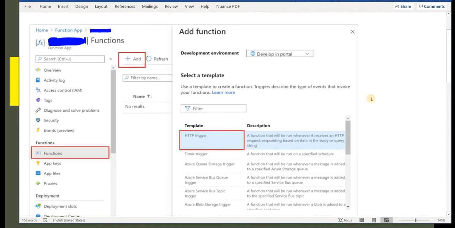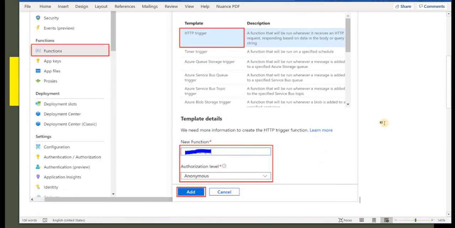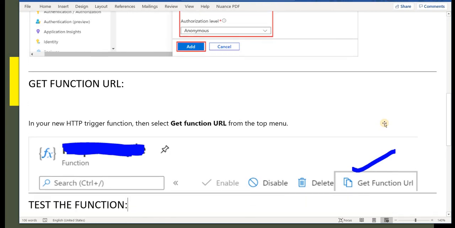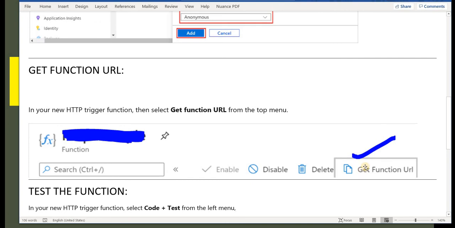So different kinds of Azure functions are available. I am just explaining the HTTP trigger for now, but there are others like timer trigger, Azure queue storage trigger, service bus queue trigger. So different kinds of triggers depending upon the functionality are available. After creating the HTTP trigger, you would see there is a button on the right hand side, like Get function URL.